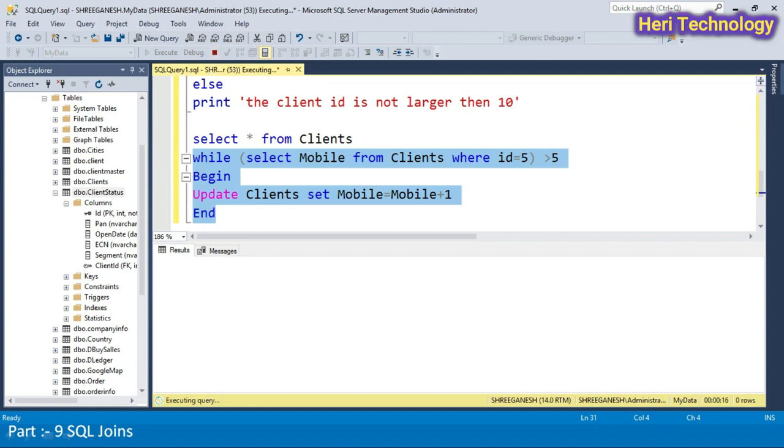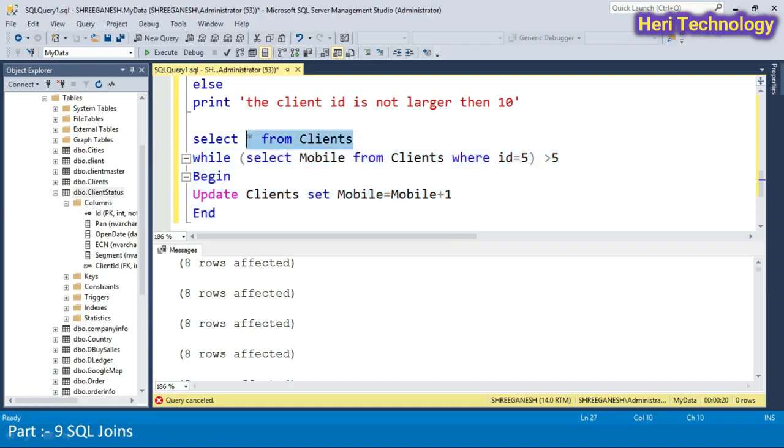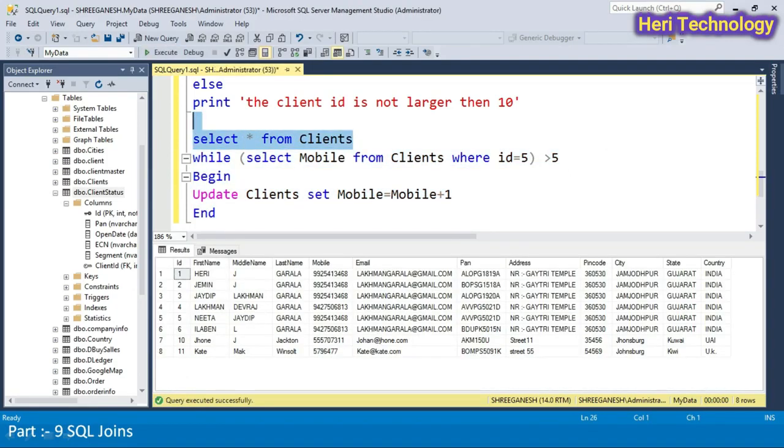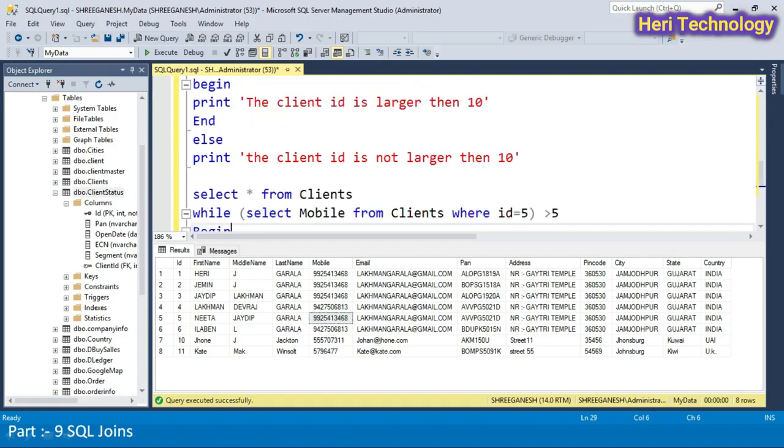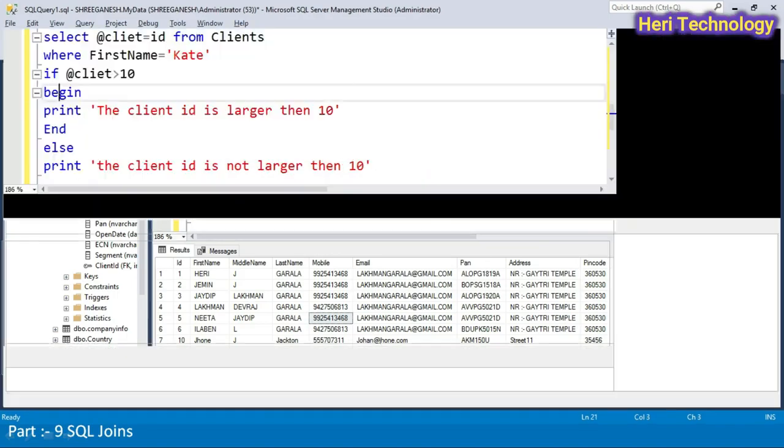So stop, because it's running very long. 8 rows affected, 8 rows affected. Now we see our clients. So our mobile number is updating by 1 automatically. So the WHILE loop uses flow control for looping our programs. Now BEGIN and END: it is just IF ELSE control, and we already discussed BEGIN and END.